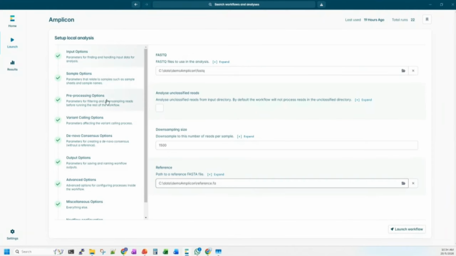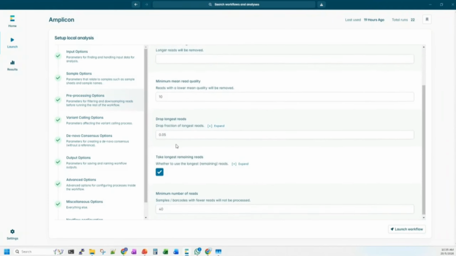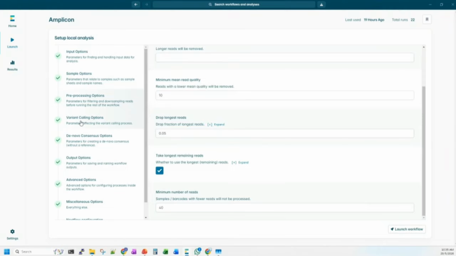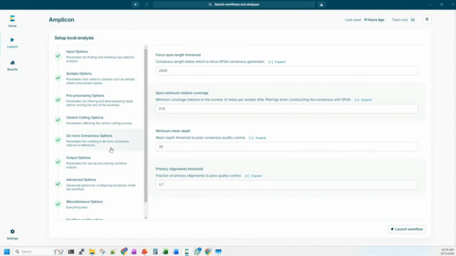So other options we can also take a look at, including pre-processing. It depends on what the amplicon size of our samples is, so we can perhaps increase or reduce the read length according to our amplicon size. And of course we can also set the maximums, and whether we want to set certain cutoffs in terms of the quality and so on. Other than that, for variant calling options, we can set how much coverage we want in order to call the variants, and for de novo consensus options, we also have other parameters that we can tweak in order to help us with getting the consensus sequence out.